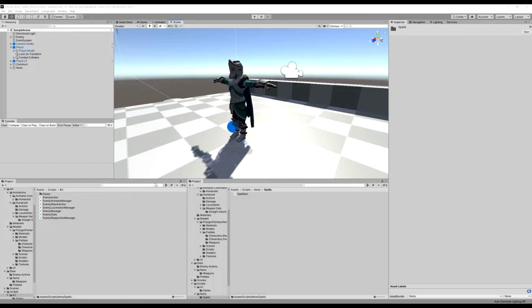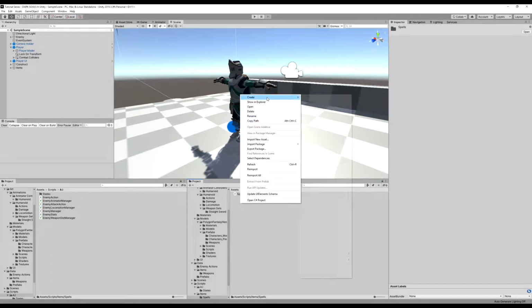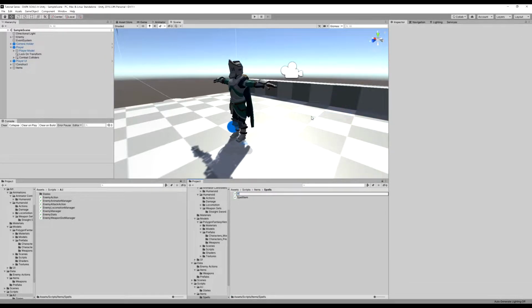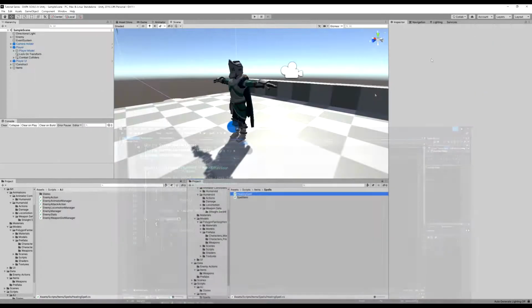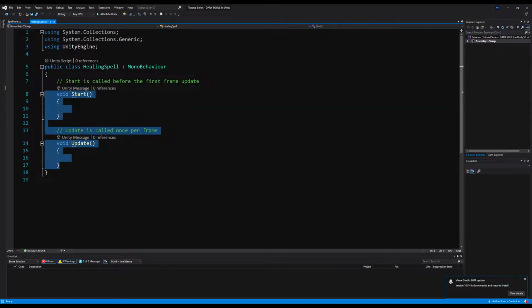Alright guys, today we're going to make our first spell in our spell system, and by the end of this video you will be able to successfully cast a healing spell. So, right click, I'm going to make a new script. I'm going to call it Healing Spell, and it's going to derive from the spell item. Let's open that up. I'm also going to open my spell item script because we're going to have to make a few edits as this video goes on.